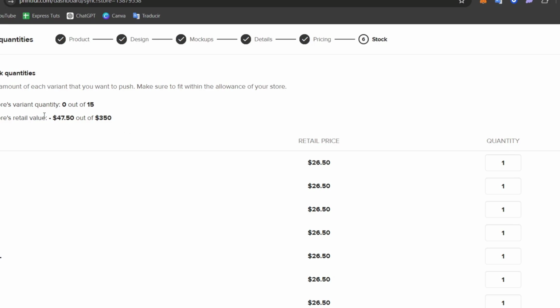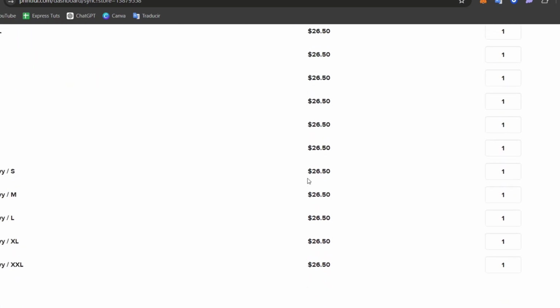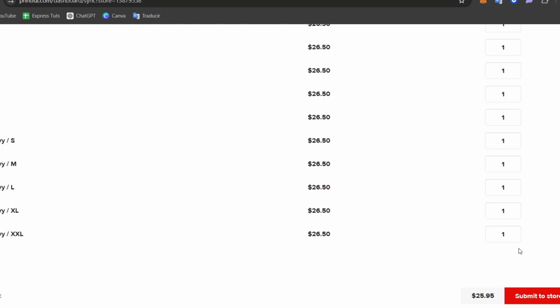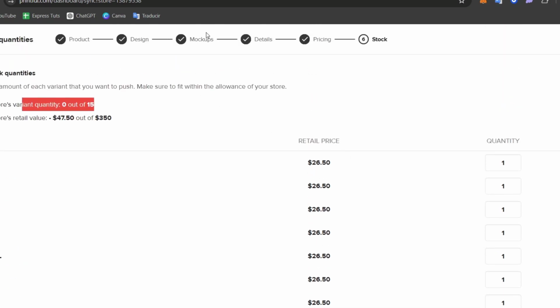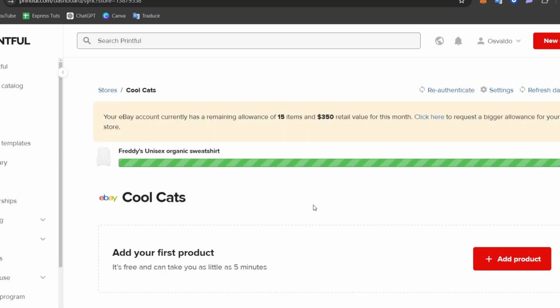Now in this case, we are only able to stock quantity 0 out of 15. So of course this is totally free, but you want to make sure that you're able to do this process. Now let's go here and focus on submit to the store. If you want to have more access though, what I can suggest is to try to add list. In this case, I'm going to go for submit right now, and you can see that my product should now be added automatically directly into eBay.